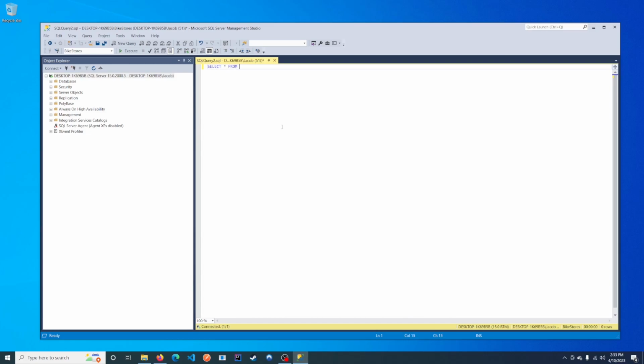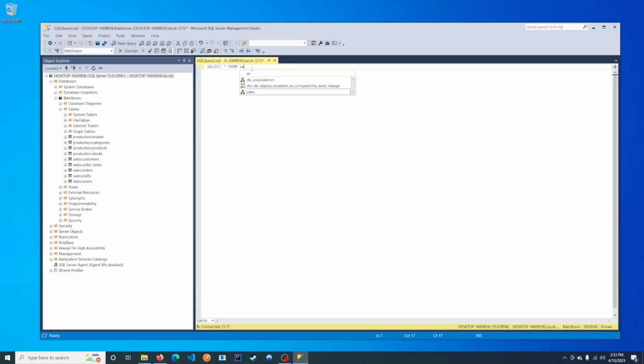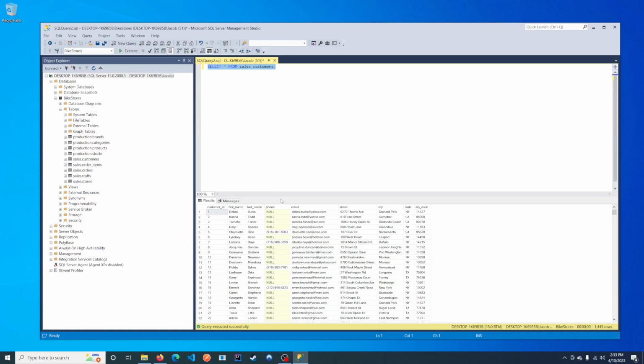So from, and we have a list of tables in our database, and I'm going to do sales.customers. So from sales.customers, and you're always going to end a SQL command with a semicolon. So if you execute this command, it's going to give you every column and record in this table.